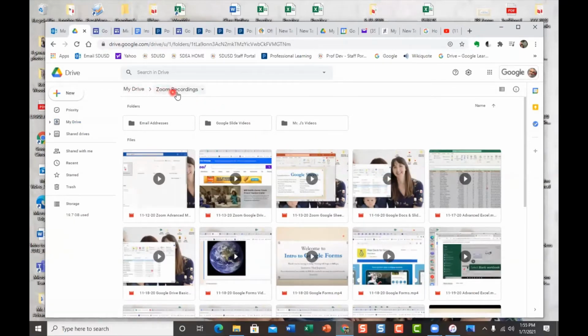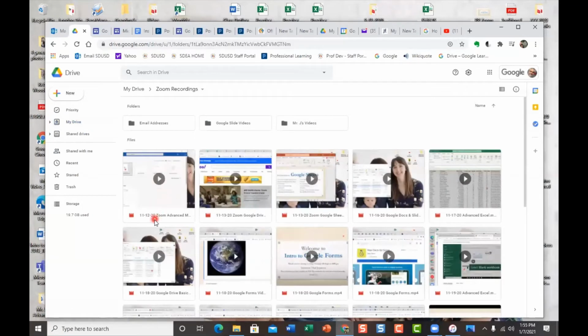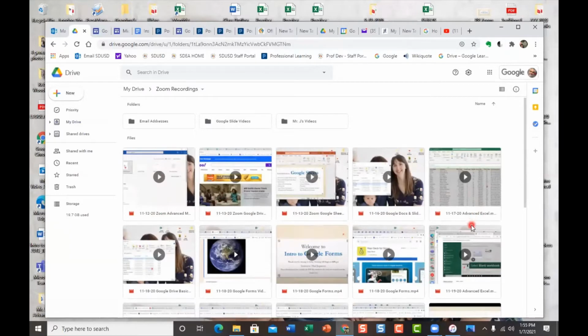And not only that, our breadcrumb trail is right here. It's telling us where we're going. It's showing us where we're going. So what's inside this particular folder here that's green? It says Zoom recordings. It not only has a bunch of recordings from the Zoom classes.